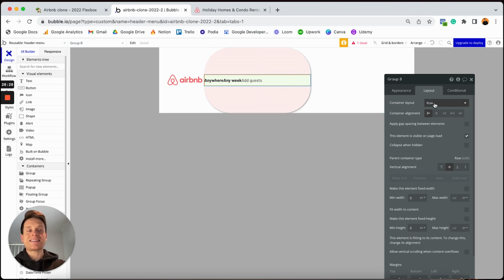So under our container layout, you'll see an option called container alignment here. This essentially just determines where all of the elements that sit within this group are going to be positioned. So at the moment, they're all positioned to the left, whereas if I wanted to position these in the center, I could do that. But what I'd actually like to do today is select this option here called space around. And what that's going to do is just ensure that there's an even amount of space around each element within this group.